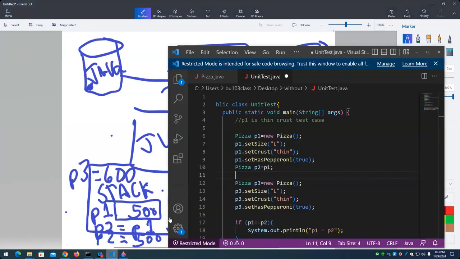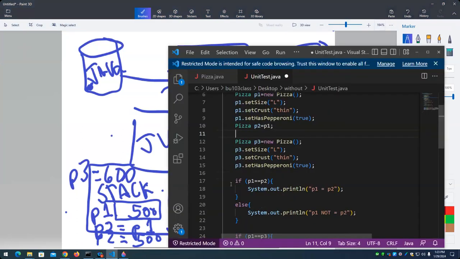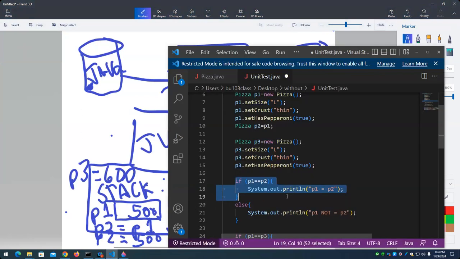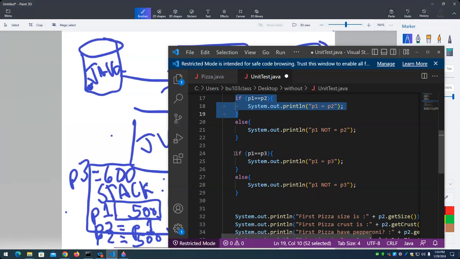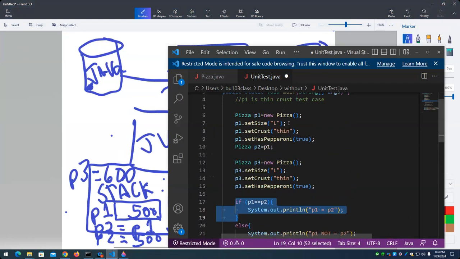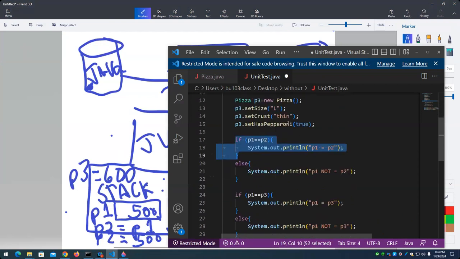When we do a comparison to say, is this equal to that? We are literally asking if they are the same object. We're not comparing the contents of the objects on the heap. We're comparing the values of the pointers. And P1 equals P2. So it prints out that P1 is equal to P2. In this case, however, they point to different objects, even though everything about them is the same. All right. Same value for the size, same value for the crust, same value for has pepperoni. All right. Yet this says that they're not equal.